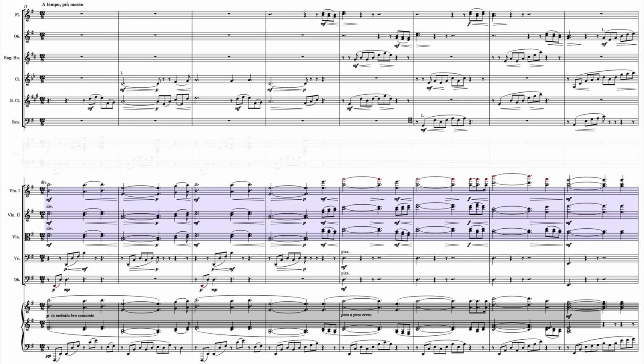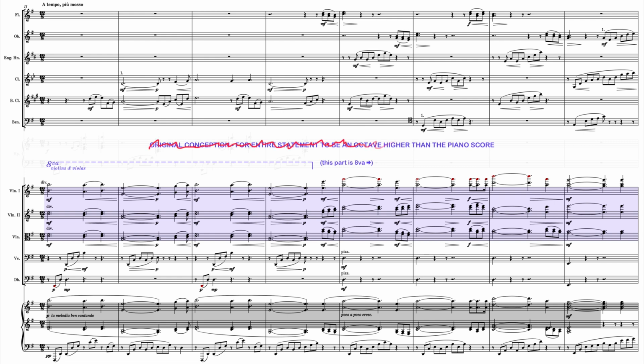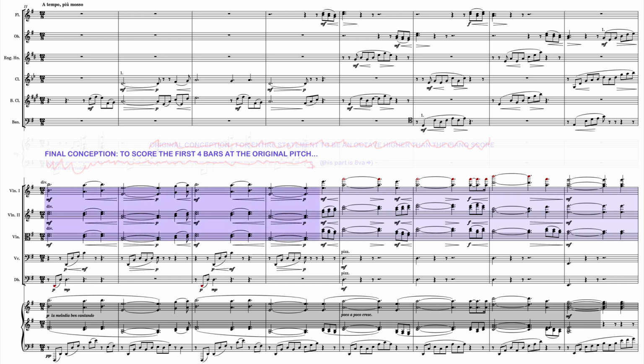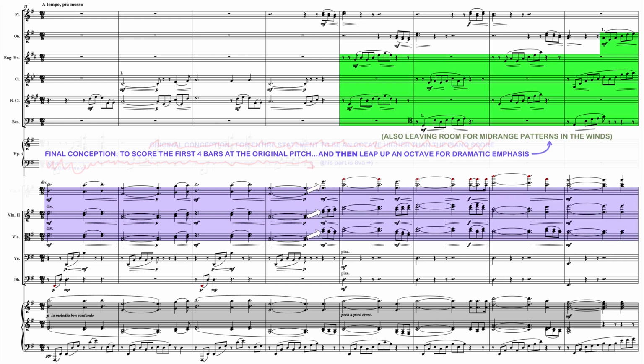Initially, I wanted the upper strings to float impressionistically an octave higher than originally scored by Barvinsky. But I ended up deciding on a more direct, fully engaged statement in the original register for the first 4 bars, and then leaping up an octave for dramatic emphasis, and also to leave some space in the sound picture for the development of the patterns below.